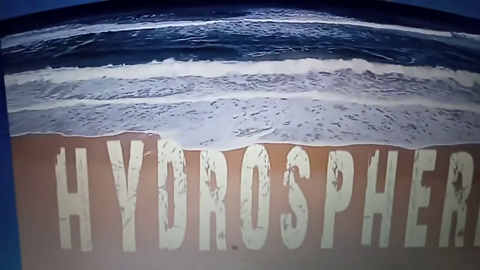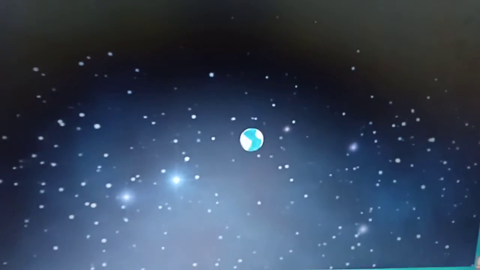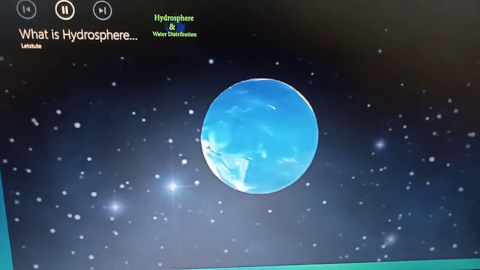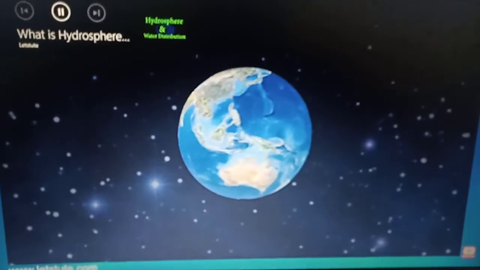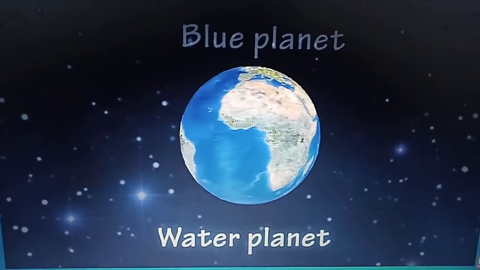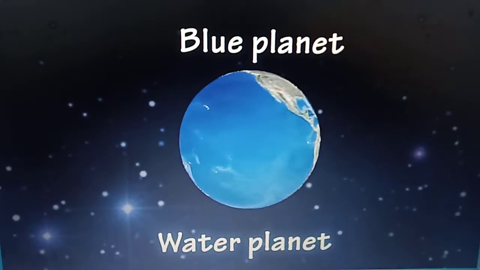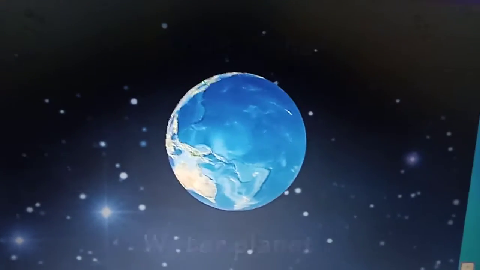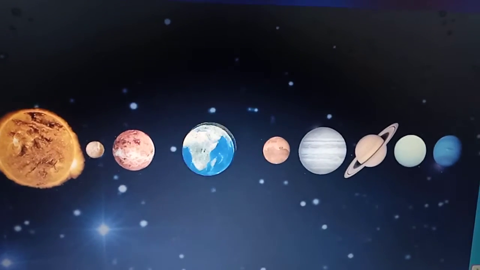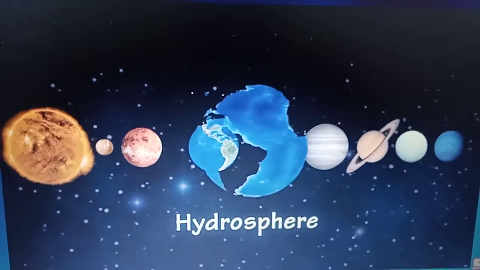Hydrosphere. Friends, do you know something? If you view our planet Earth from space, it looks blue, as a major part of the Earth's surface is covered with water. And this is the reason why Earth is known as the water planet or blue planet. And this abundance of water is what distinguishes Earth from other planets of our solar system. Let's know some more things about this interesting feature of our Earth, that is the hydrosphere.